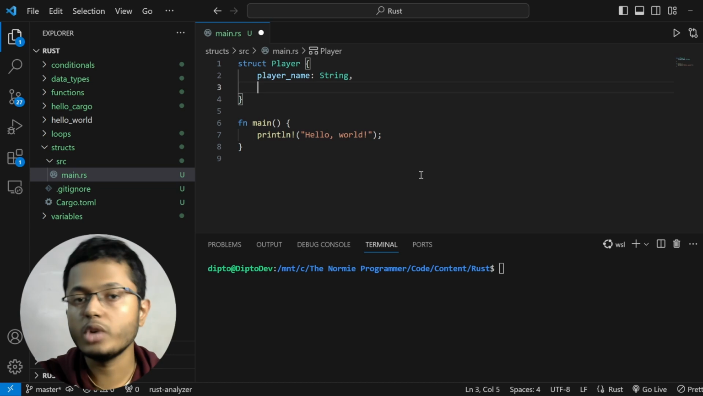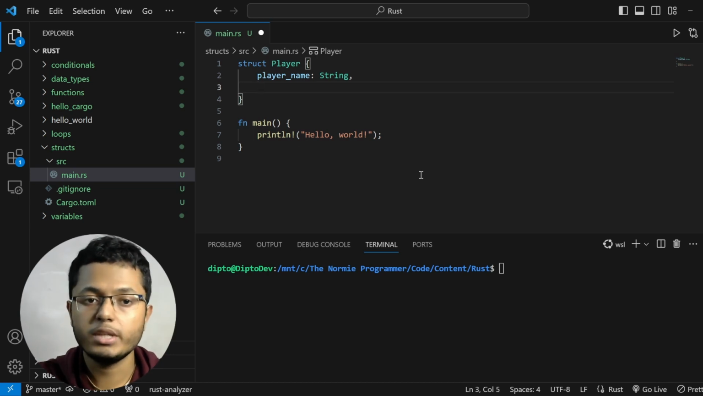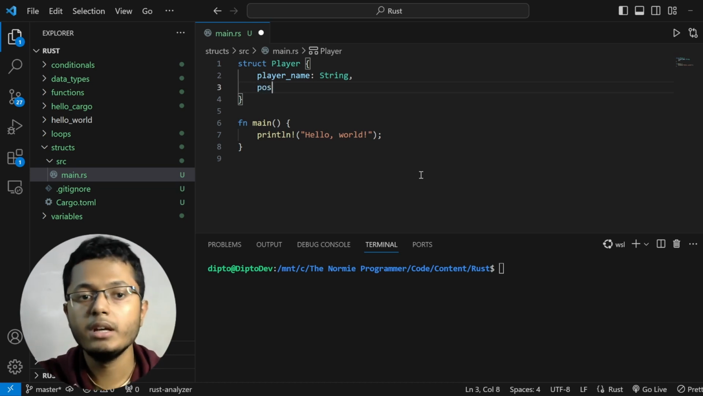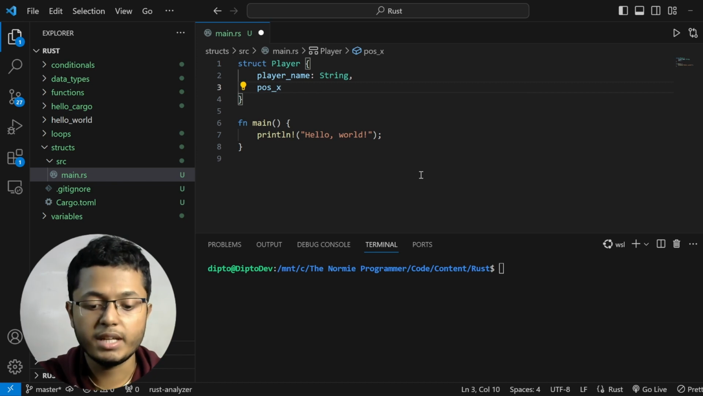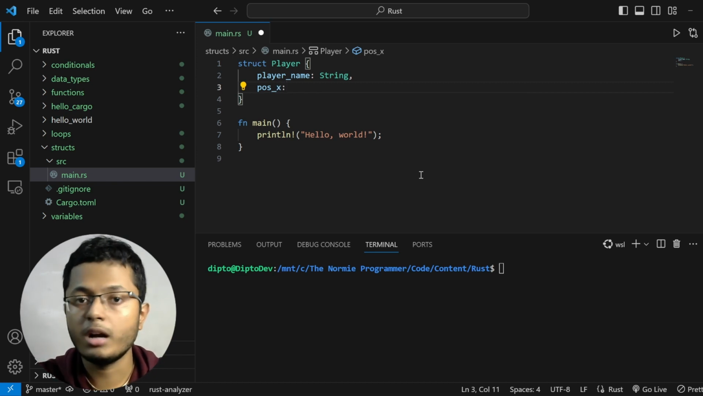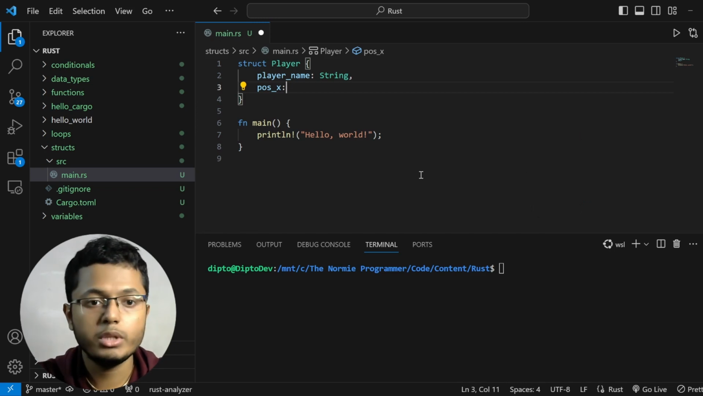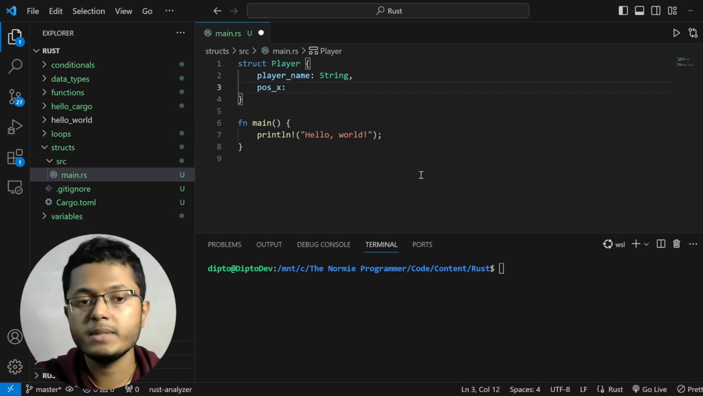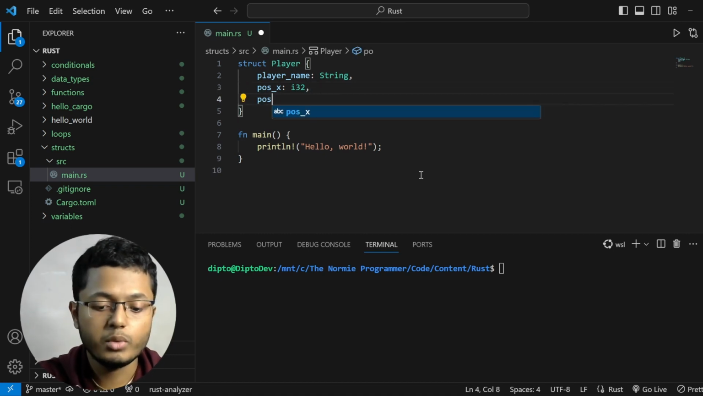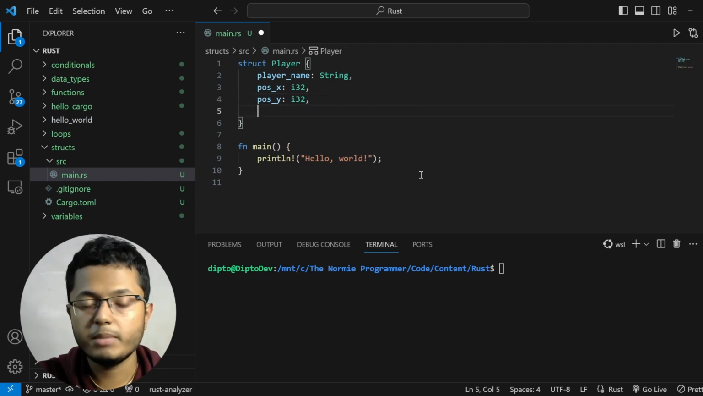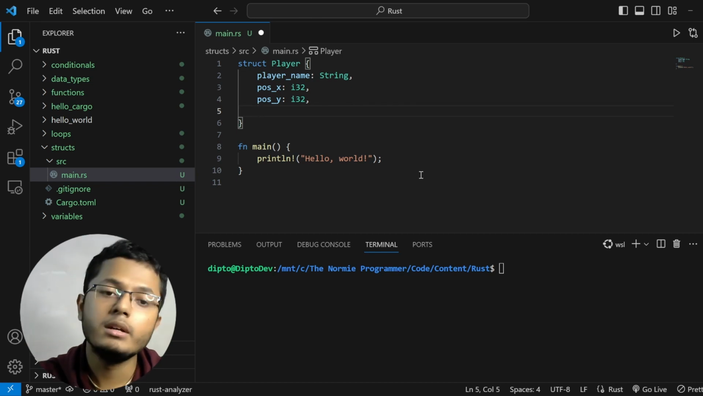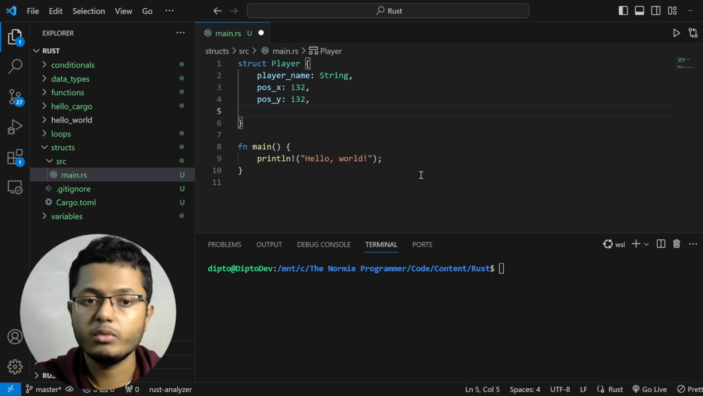Let's say it's a two-dimensional game, or it could be 3D also. Let's consider it 2D for simplicity. So the player will have one position in X. Let's say it's an RPG-like game like Pokemon. This position X will ideally be a float, but for simplicity, let's give i32. And it will also have one position Y, and let's give it i32. It could basically be integers also, like it's not coordinate geometry in a way. We can do everything with integers also.